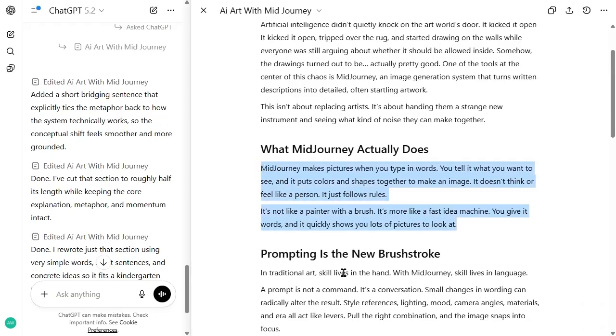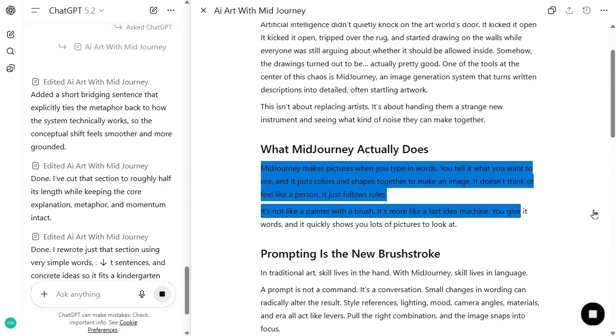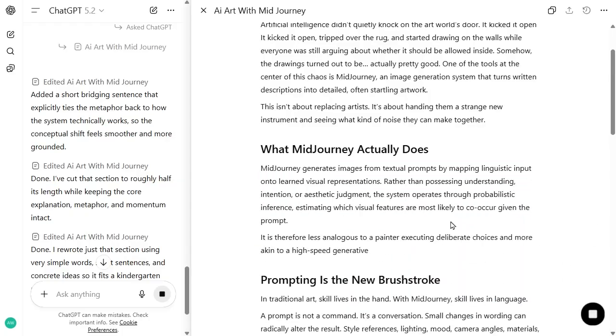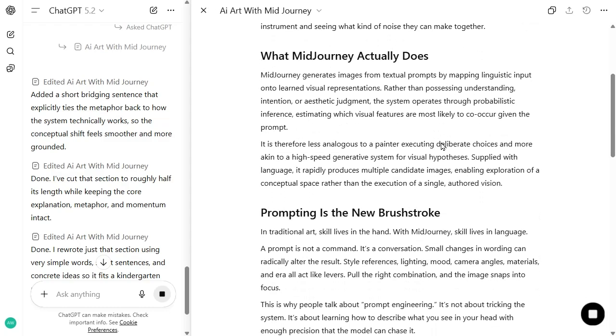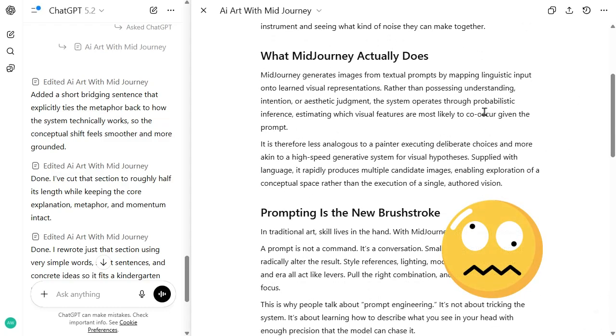Okay, let's try again, but this time we will make it graduate level, as soon as I get my buttons back. Okay, let's go back to reading level. Let's move it up to graduate school. Click on accept and we can watch it be rewritten. So the graduate level one. Rather than possessing understanding, intention or aesthetic judgment, the system operates through probabilistic inference.